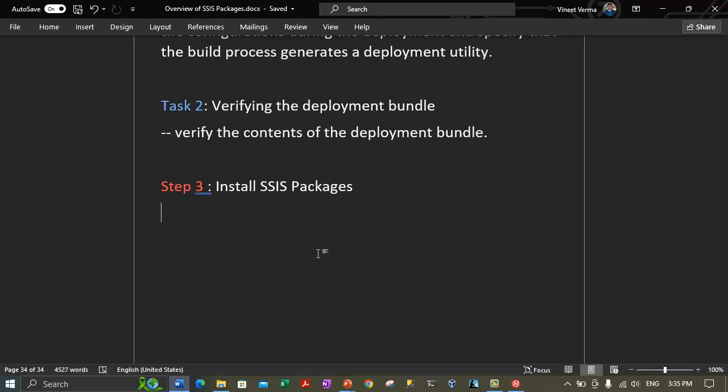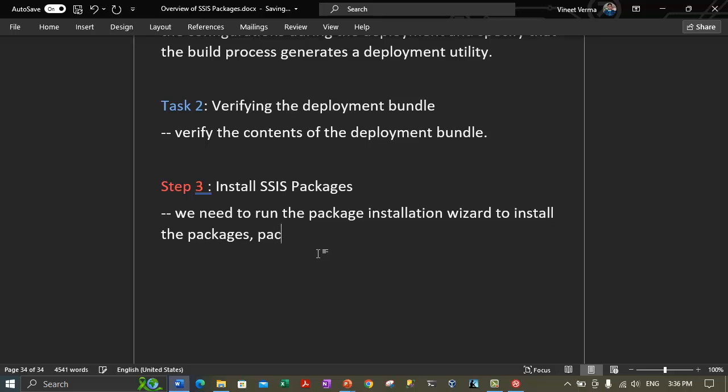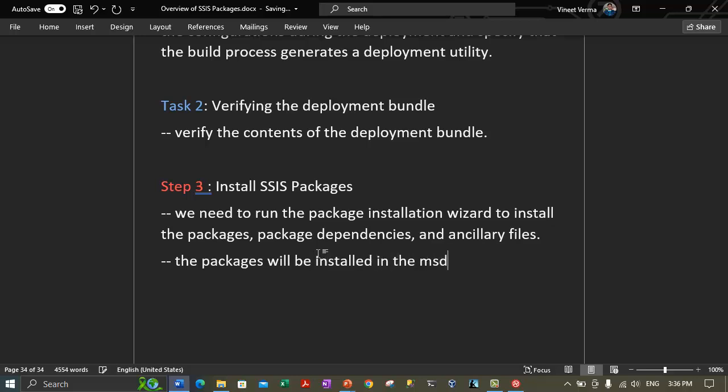If you have another computer, you need to copy the bundle to the destination computer and run the package installation wizard to install the packages, any package dependencies and ancillary files on the computer. So on this computer, if you also want to install the packages, we need to run the package installation wizard. Apart from packages, we need to install the package dependencies as well. In addition, we also require the ancillary files on this particular computer. And the packages will be installed in the MSDB SQL Server database.